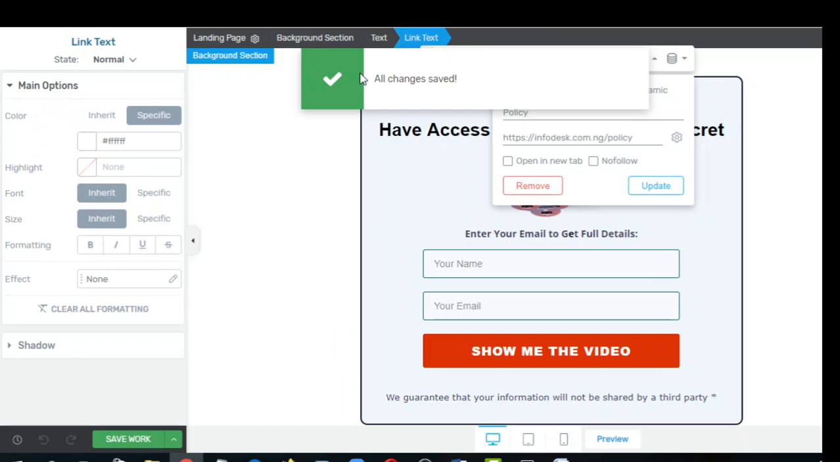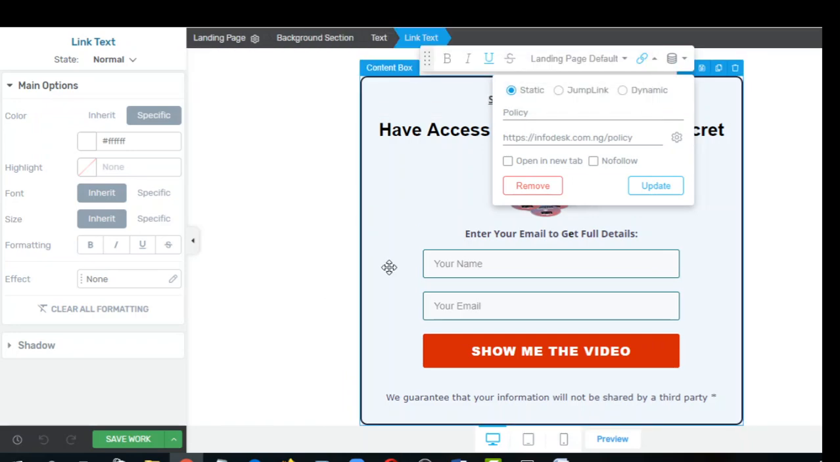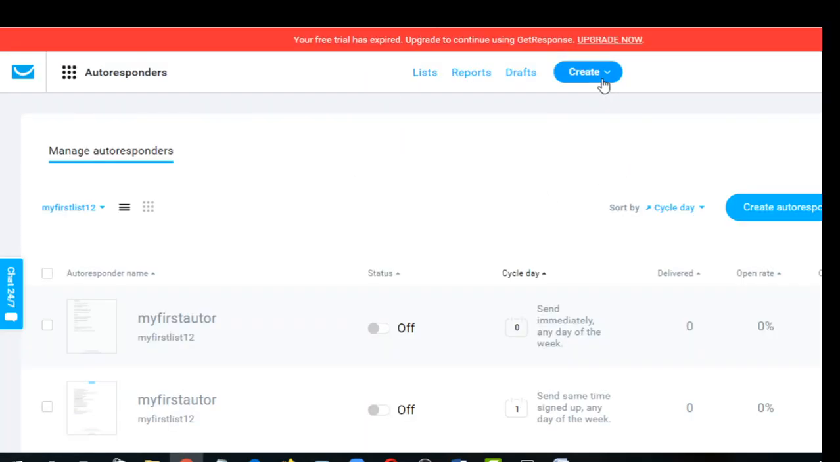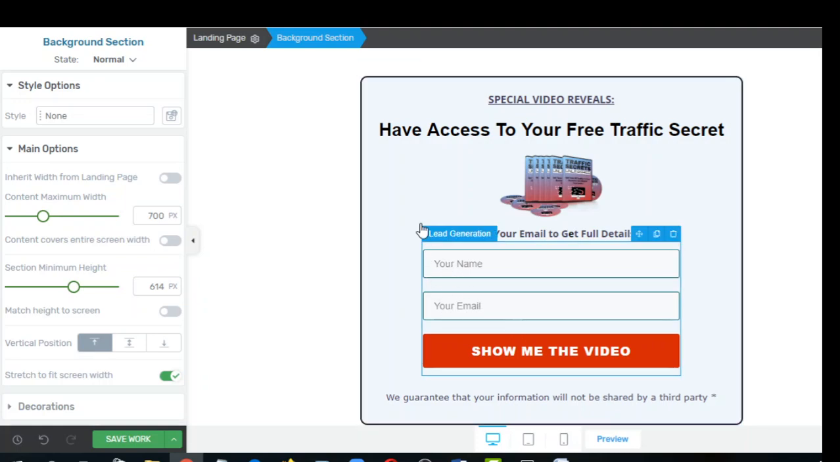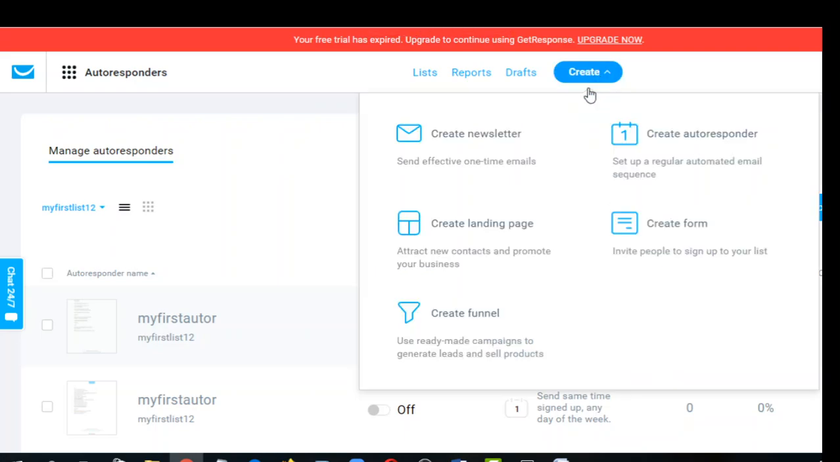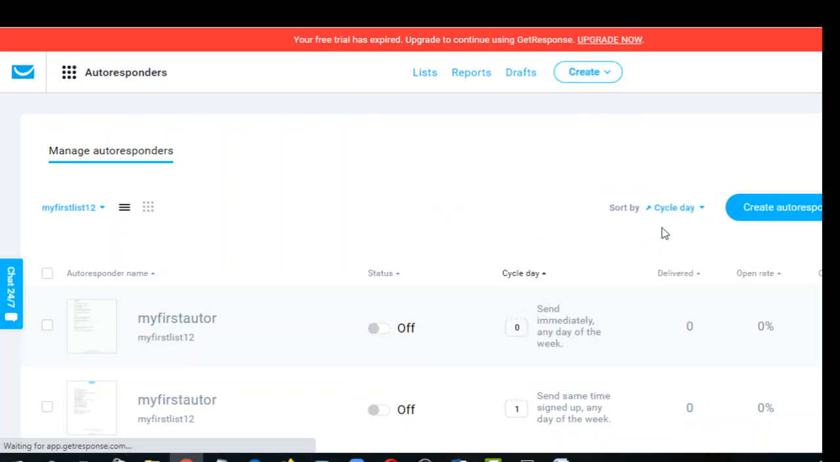Okay. Now, you're not done, because this is not where the job ends. So what you now need to do is go back here to create a form, so that whenever somebody enters his details here, the person will be added to your list, and you receive an email. So what you need to do now is you come here and click on create a form. So let's hold on and create our forms.